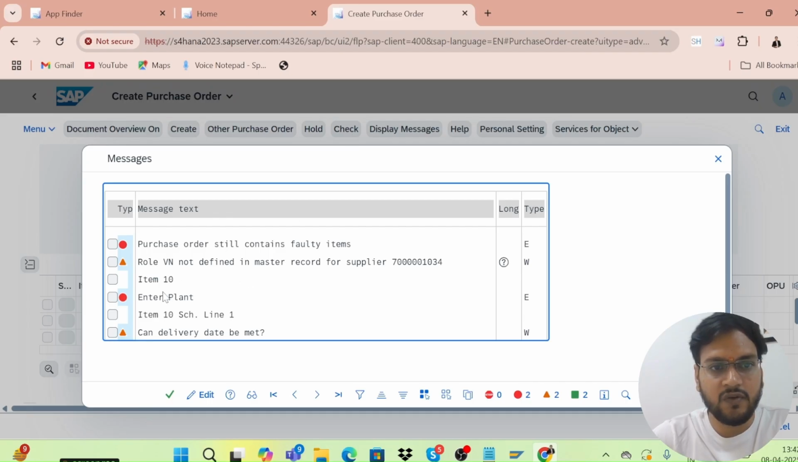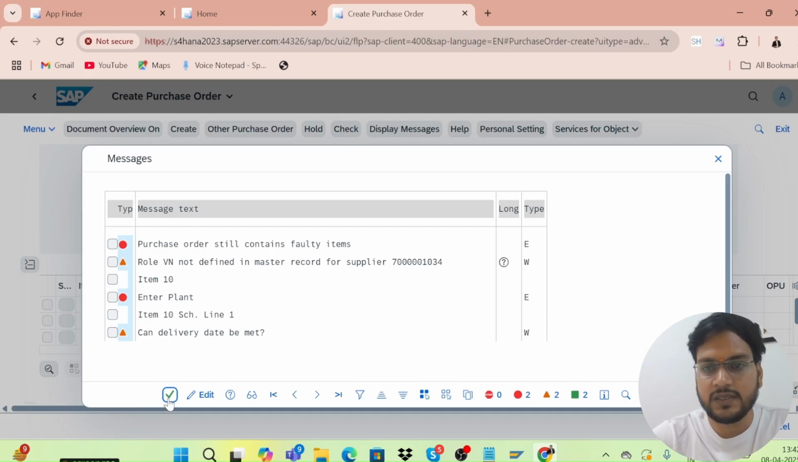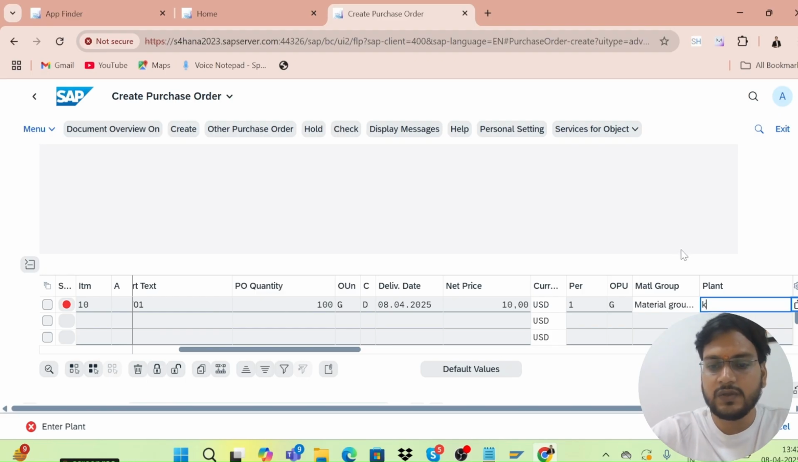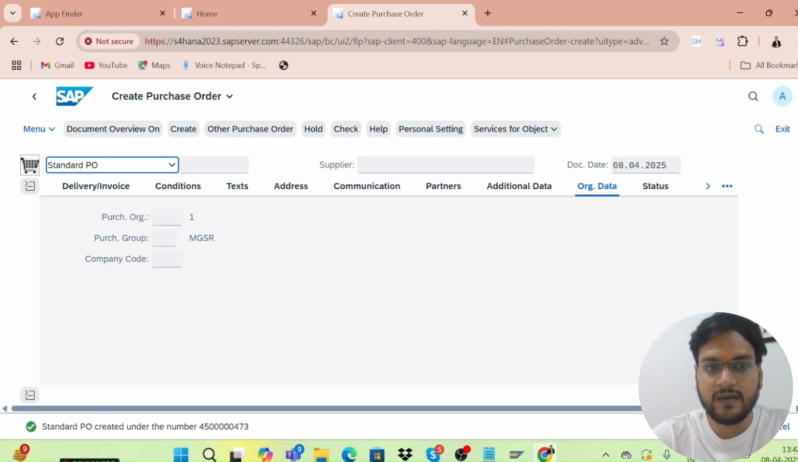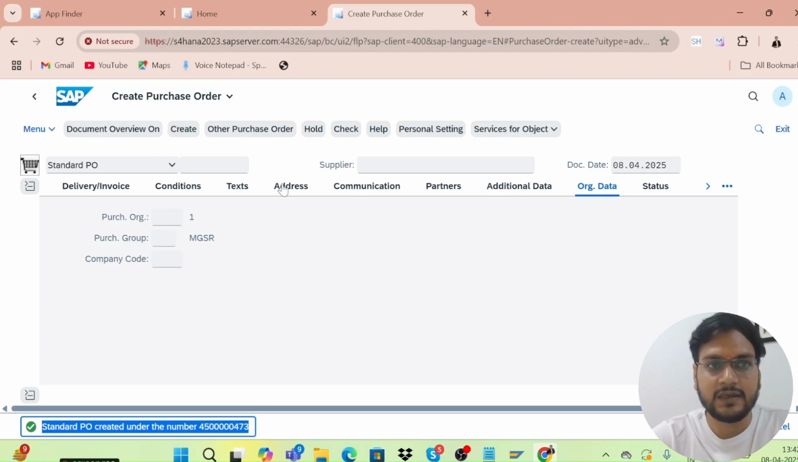Purchase order still contains faulty items, enter plant. So we just need to enter plant also. Same as in GUI where we created a PO, we just need to click, check, and proceed with that. So just check. Right now it's error free and I can save from here itself. Now you can see PO is created. So like that you can create purchase order or purchase requisition. Let me show you.